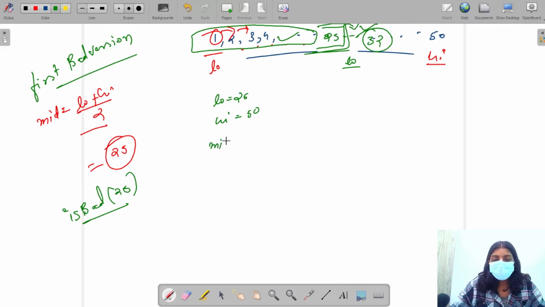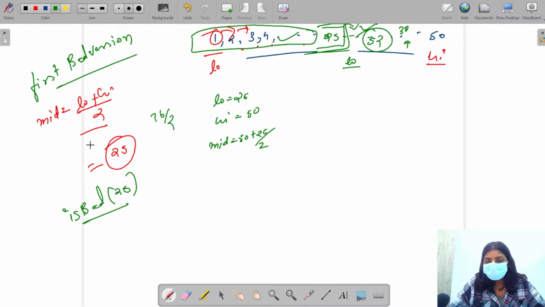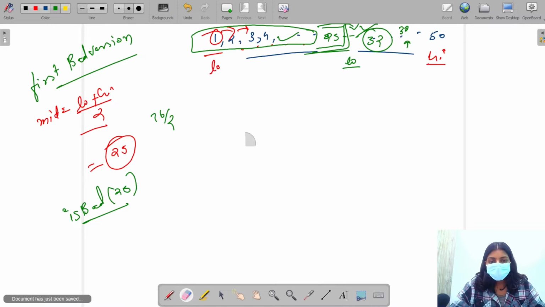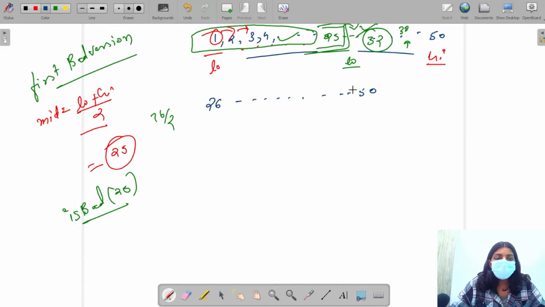I again calculate my mid: 50 plus 26 by 2, which equals 76 by 2, which is 38. So now let's check here at 38. Now my range has decreased, from 1 till 50 to 26 till 50. My mid was 38, and my first bad version is 32.